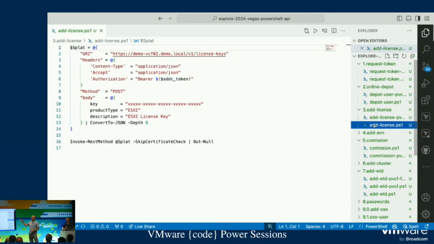So this has the ability to, as you get down into the actual body, is where you have the license key itself. Again, you could variabilize that, but then you can choose the product type. So you've got ESXi, NSX, vSAN, all the different combinations that you can put in there. You can give it a description, and that will be the field that shows up in the SDDC manager. So if, for example, you were doing licensing for a boundary of a database type product, then you could put a description in to make sure that when you're using those keys, they're used for the right reason.